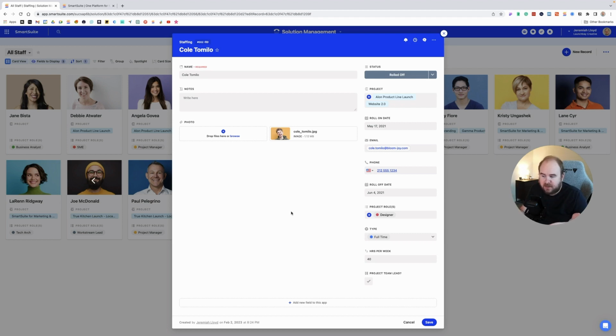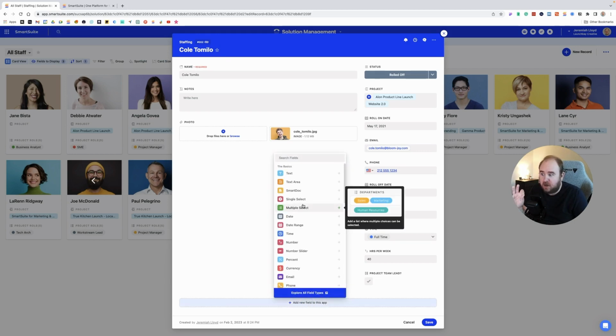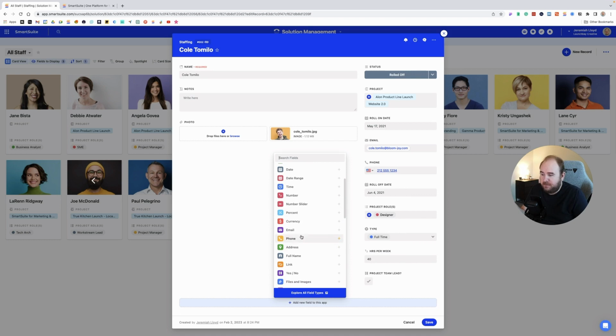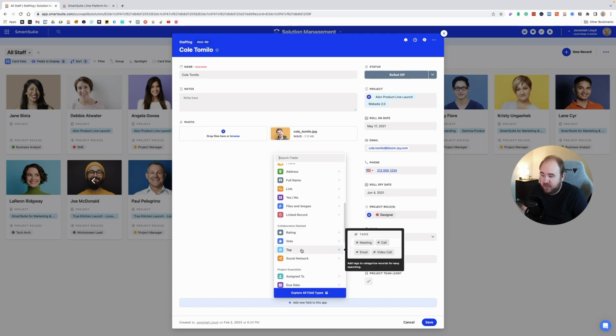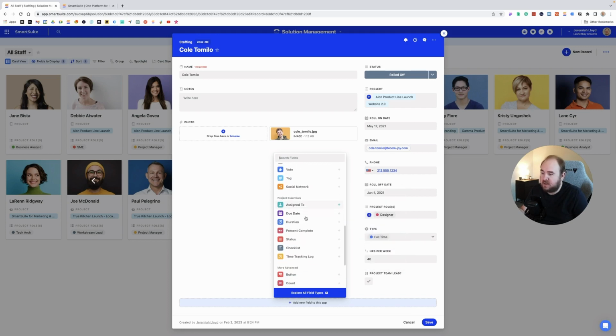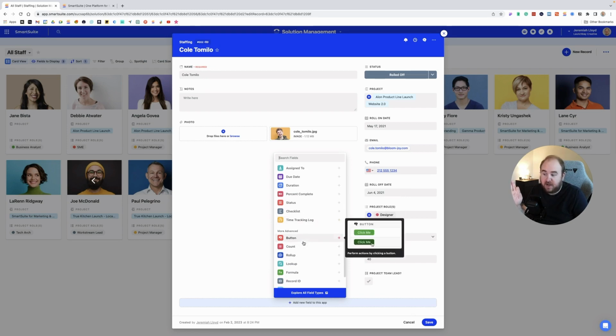So say we're missing some form of data that we want to put in here, we can easily customize this. So at the very bottom, we can hit add new field to this app. We can click on this, and there are a ton of custom fields that we can put in. We have time, we have percentages, we have phone, email, we have links, we have little yes and no toggles, we have ratings, we can vote, we can tag it. We got some social networks in there, we can assign it. The list goes on. You'll have to jump in here, but there is a ton of options.